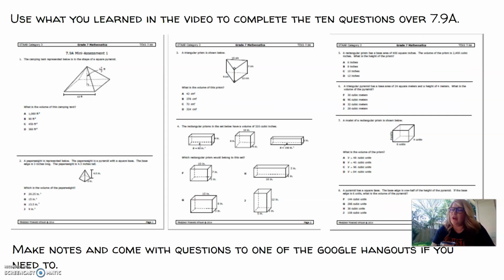Okay, this is an example of what the 10 questions from TeachSing will look like. Yes, there's only 8 questions on this graphic, but that's only because I couldn't fit them all on here. There will be 10 questions that you will complete over volume. And then again, if you get here and you're struggling, make notes, come with questions to Google Hangouts, and I will be happy to work out these with you.